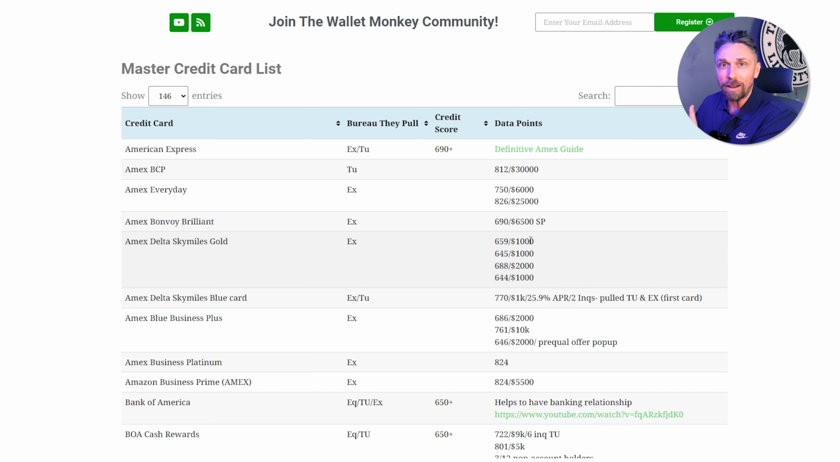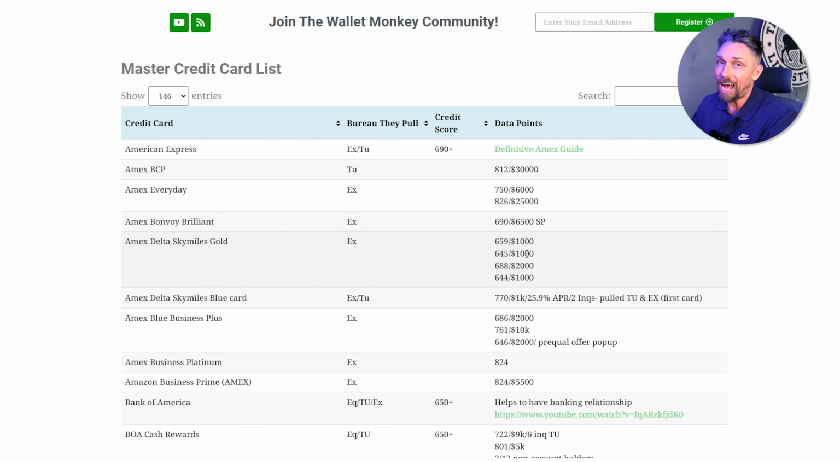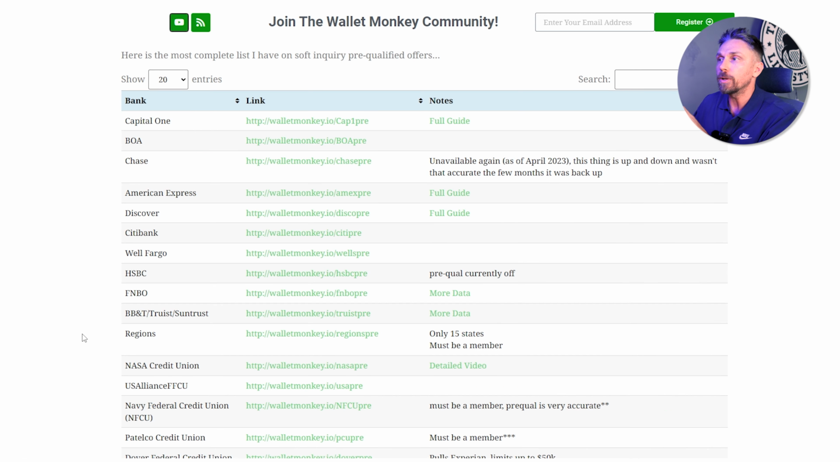I know that this could be better. I would love to have interactive graphs and charts. This is what we're working towards. But at least if you're in the 650s, for example, Amex Delta SkyMiles Gold, look at this: 659, 645, 688, 644, all approved. Low limits, but at least odds are higher, right? And so anyways, that's how you would use these data points on this page. Now, going back to the pre-qualification, how do we actually use this? Okay.